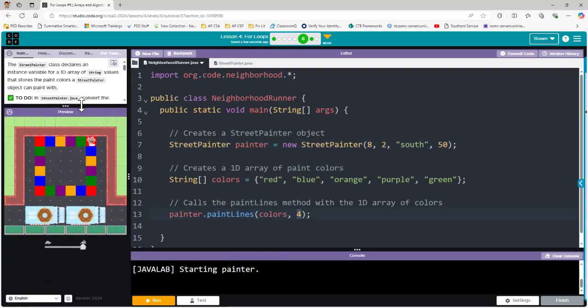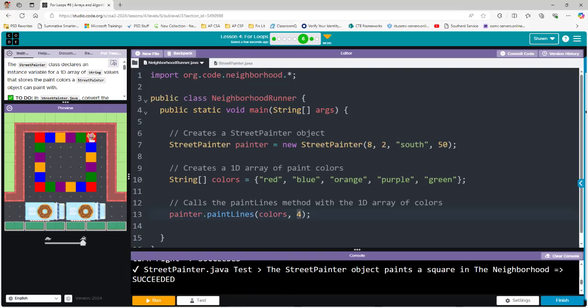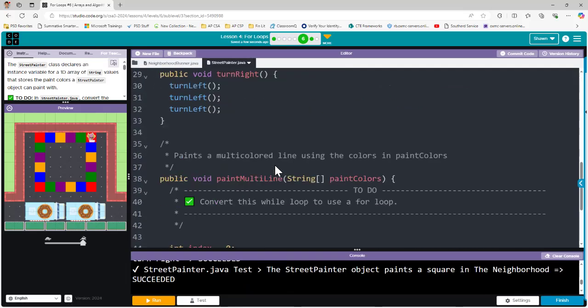Oh, they just want me to convert the while loop to a for loop. Okay, no problem. So our little painter does the job. What's funny is I wonder if I would just pass the test without doing anything. It's probably going to read the code and see that I have a while loop, so it's not happy. Yep. Well, actually, it tells me it succeeded. So I guess you can pass the test very easily, but you didn't do the work to begin with. So let's go ahead and do the work.